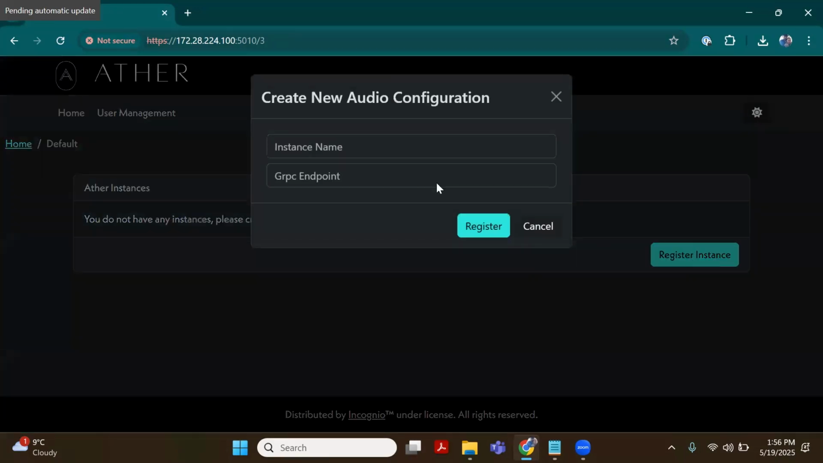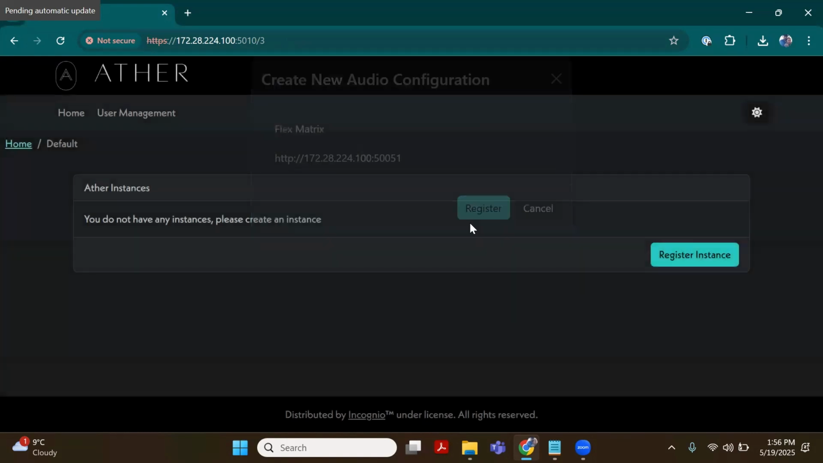So now we need the Ather instance, which is going to be our Flex matrix. And this is going to be located at the same IP address because it's co-located with the admin interface. 4.100. And the gRPC, I use the default gRPC, which is your 50,051. If you've changed this, make sure you use the right endpoint.